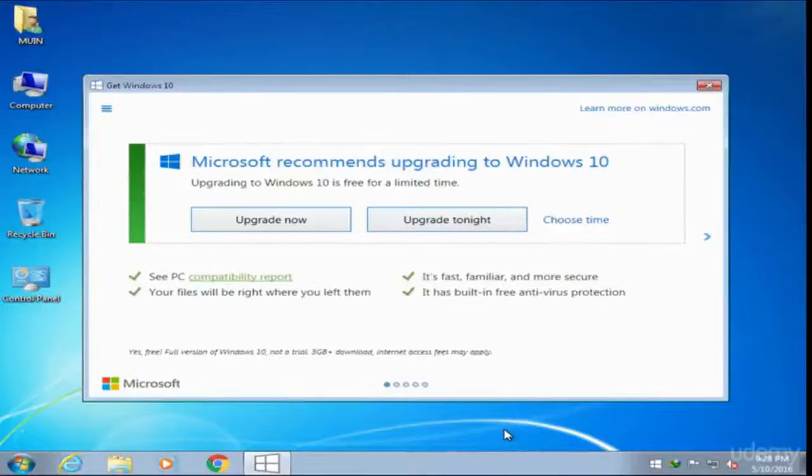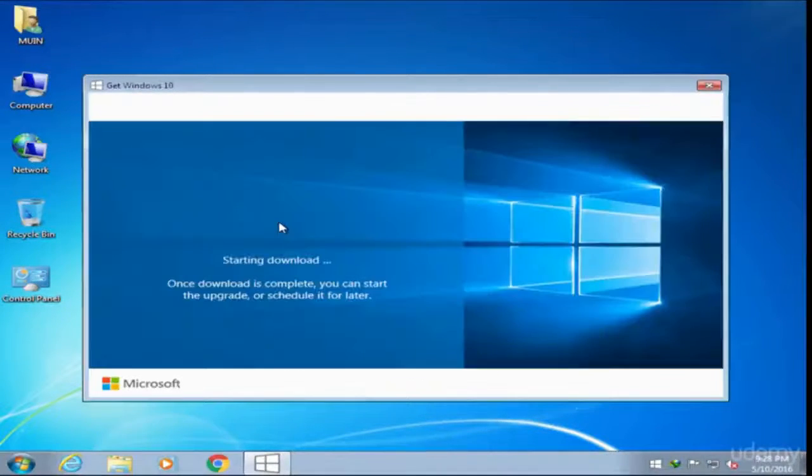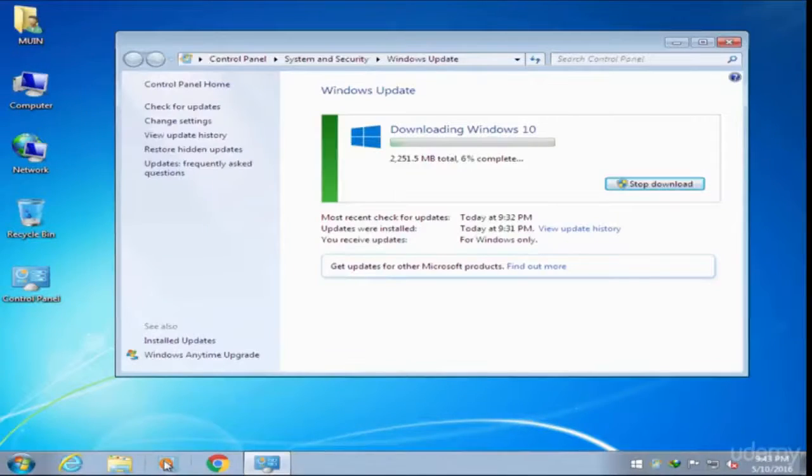Hey, welcome back to the Windows 10 upgrade. So continue the upgrading process by clicking this Upgrade Now button. It will start downloading Windows 10. You already know that 3 GB of background downloading is involved in this operation. Once download is completed, you can start the upgrading or schedule it later to install.